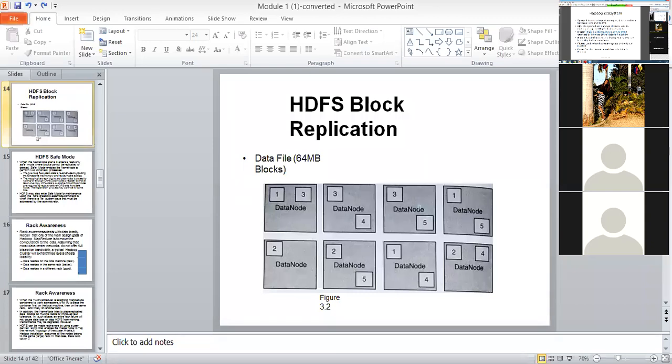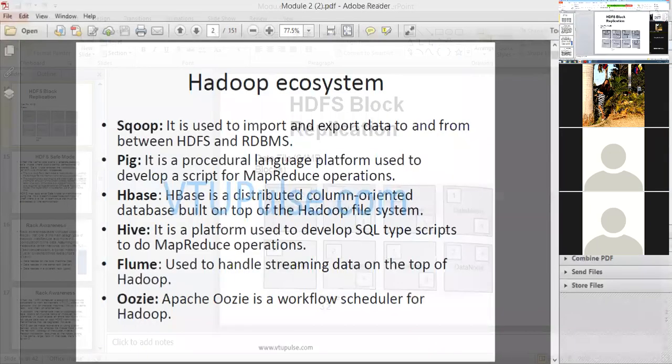They are very important. All these languages are Hadoop based languages. You have Sqoop, Pig, HBase, Hive, Flume, Oozie. All these languages are very important. You know, the second chapter is purely Hadoop tools.